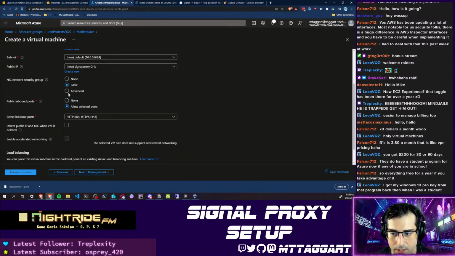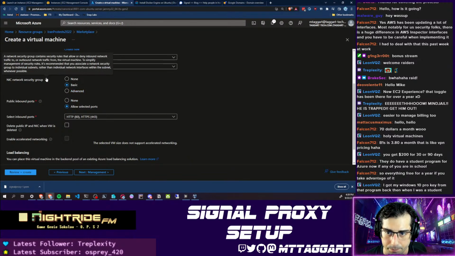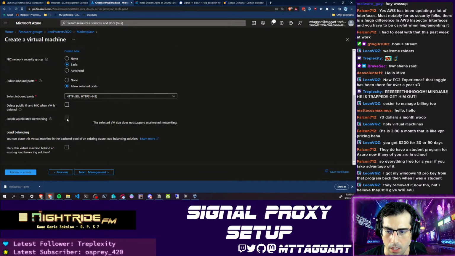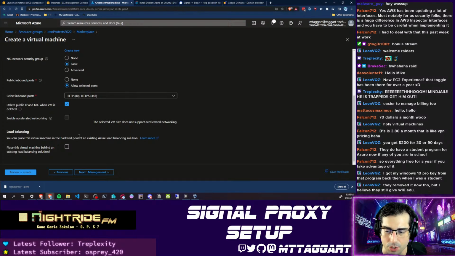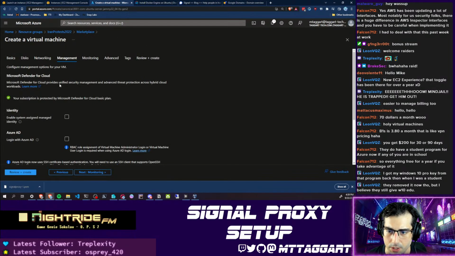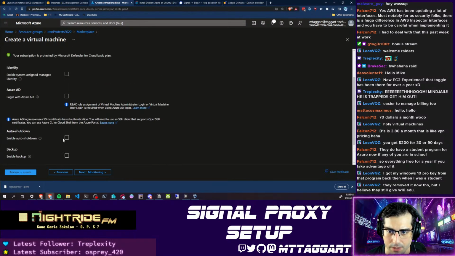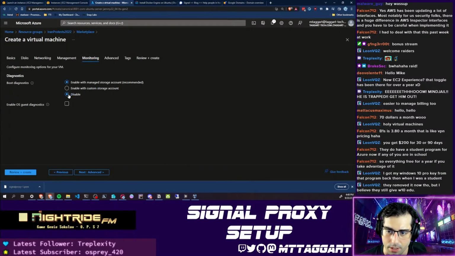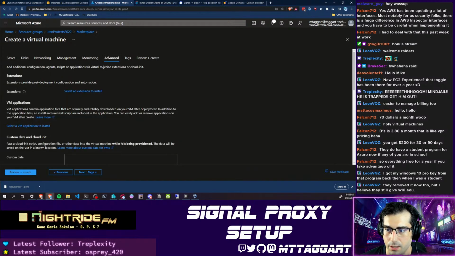And we already selected the inbound ports, right? And no, I'm not going to create a separate NSG. I will add it directly onto this thing. Everything else is good. I do want to delete the public IP and NIC when the VM is deleted. That's just easy for me. Don't need load balancing. Management. None of this should be checked because you don't need it. Monitoring. Disable your monitoring. You don't need that.